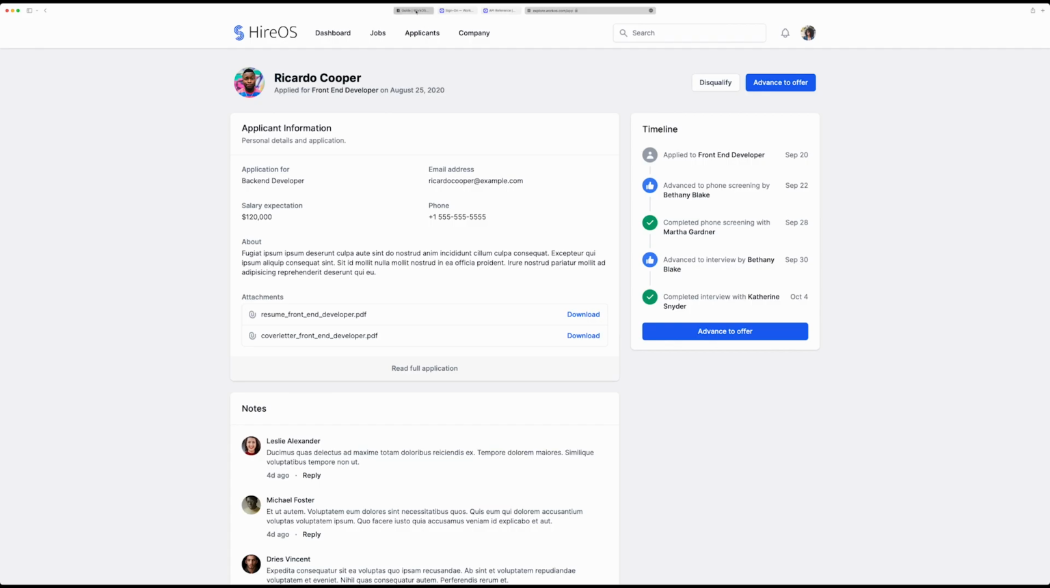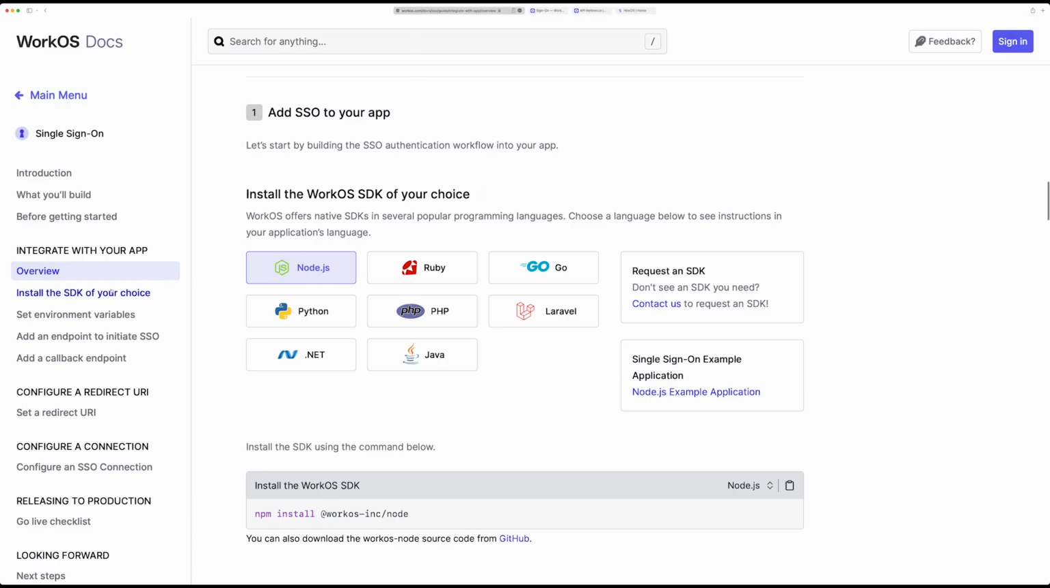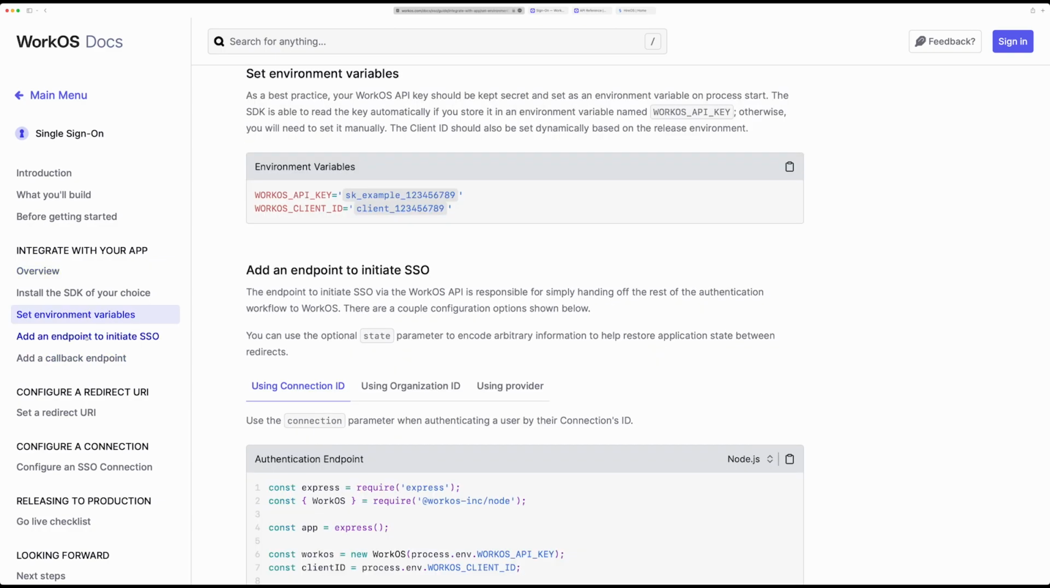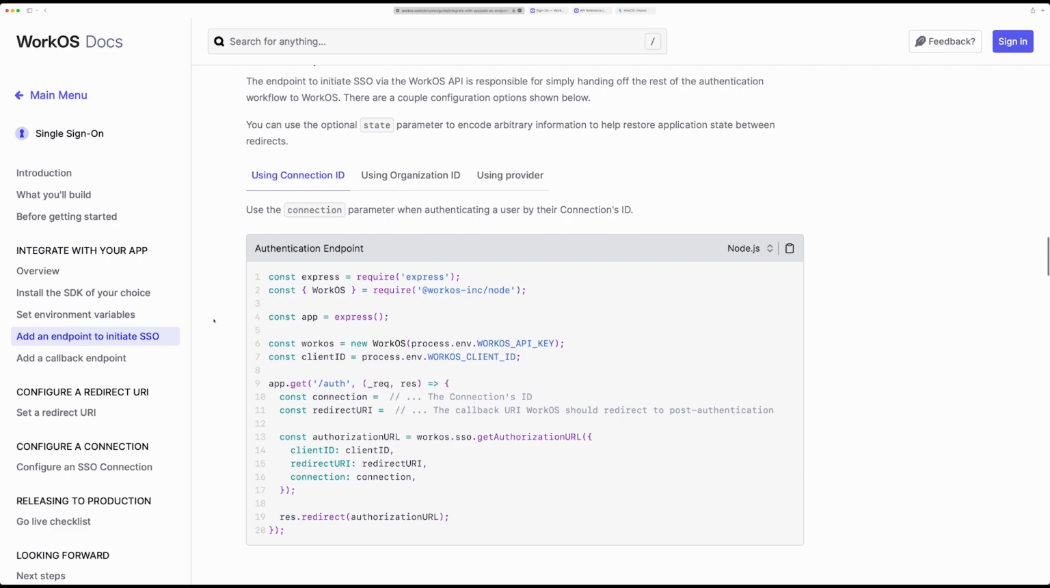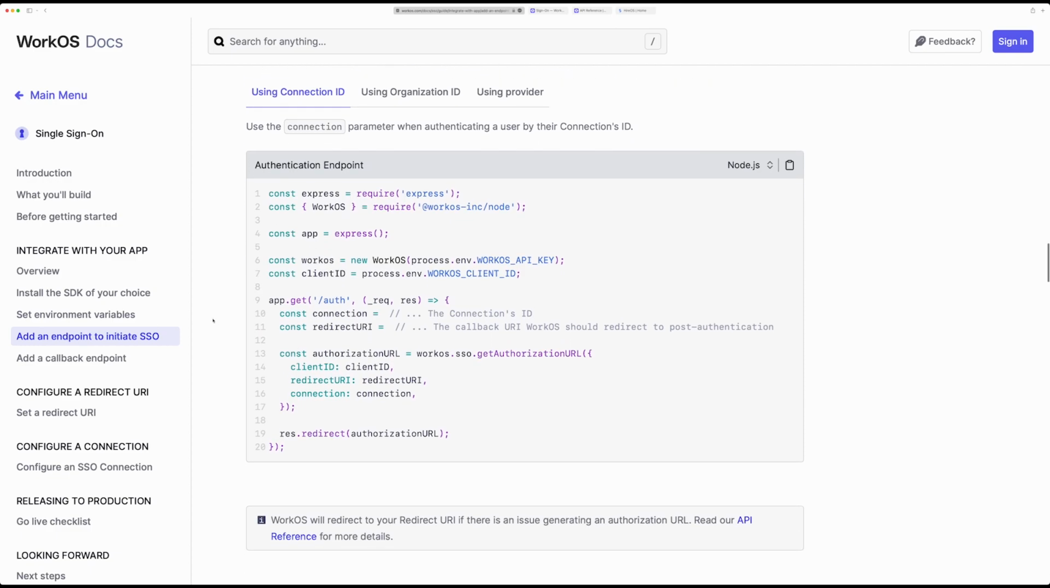Adding SSO to your application with WorkOS is a very simple process. There are really only four steps. Install the SDK of your choice, set a couple of environment variables, and then make two API calls. The authentication endpoint targets the connection that is set up between WorkOS and your customer's identity provider and launches the auth flow hosted by the IDP.